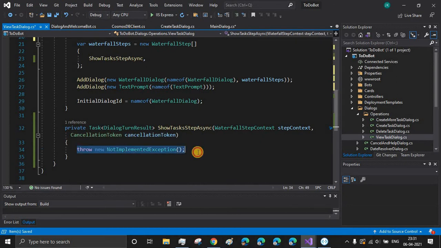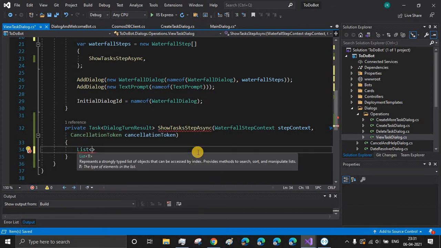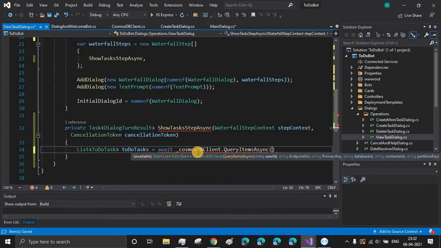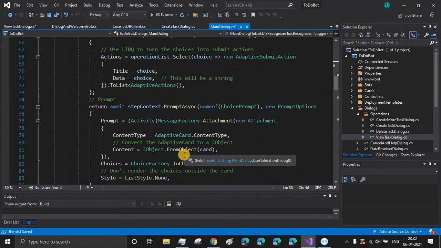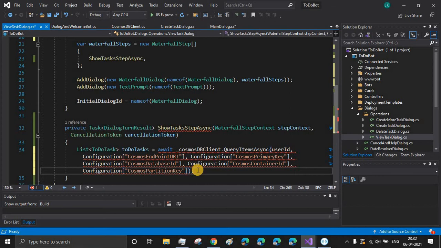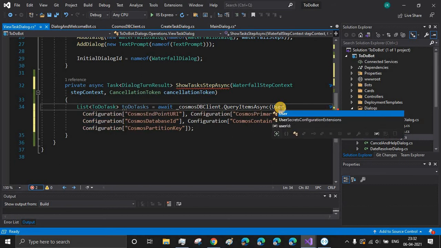Let's initialize a new list so that the returned data will be available in this one. For the arguments, we can just copy from the main dialog where we had written the while loop. Just copy all the arguments because these are the same arguments. Okay, what's the error? We need to make the method async. Alright, this user ID should be user.userid.